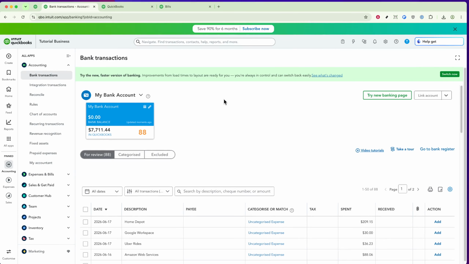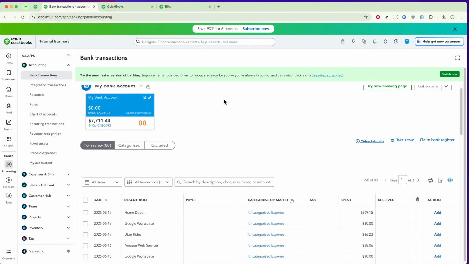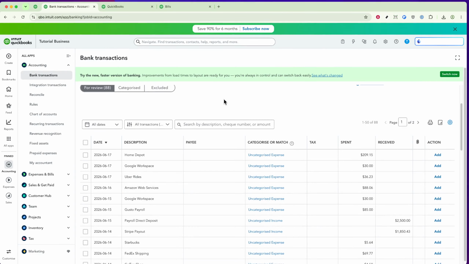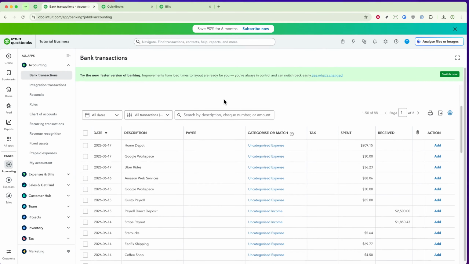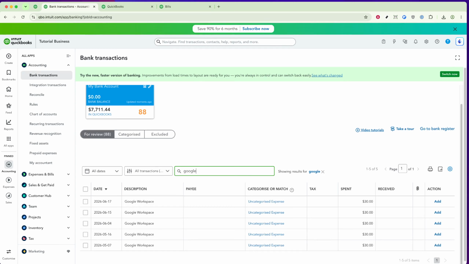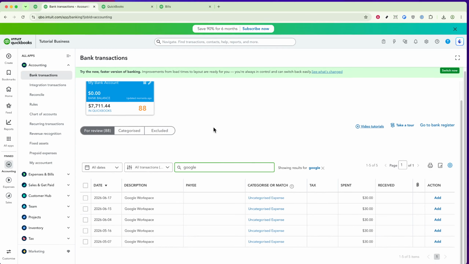Now, locate the deposit you need to fix. If you're having trouble finding it, use the filtering options to narrow down the list by date or amount. This will save you time and help you quickly pinpoint the deposit in question. Before proceeding, make sure you're working within the correct bank account, especially if you manage multiple accounts in QuickBooks Online. Verifying this step helps avoid confusion and ensures you're editing the right deposit.